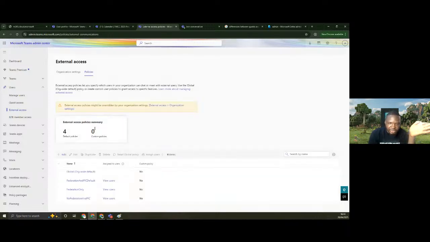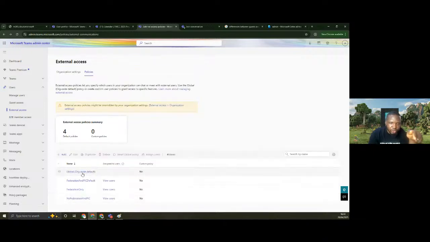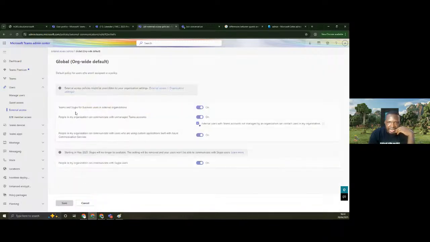Instead of running the setting for the whole organization, you can as well make it a policy that you want to specify to a list of people in your organization. You can check the org-wide policy, which is going to affect those who do not have a custom policy assigned, or those who are by default not given a policy at all, right? They would default to the global org-wide policy.